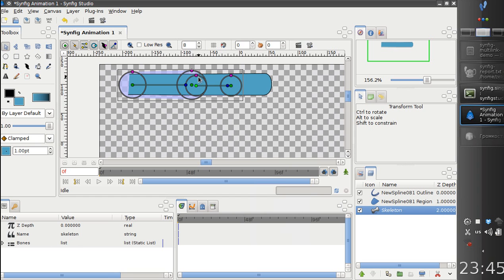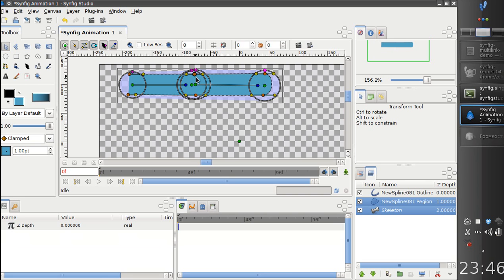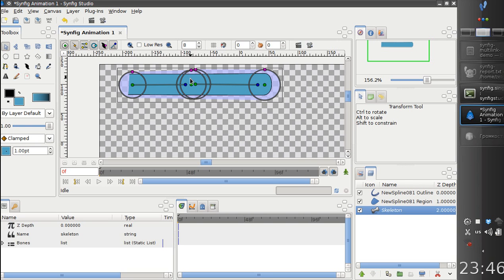It's quite possible that one vertex will fall into the influence area of two bones, like I have for this vertex and for this vertex. And in this case, the vertex is influenced by two bones, or more bones if it falls into their influence area. Here I have created a new child bone and defined its influence area. So let's see how it works.